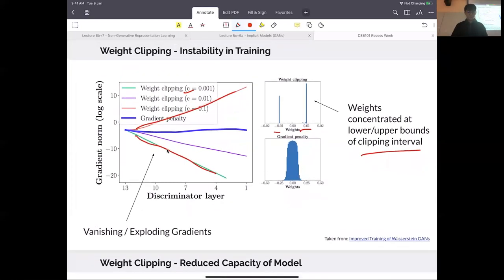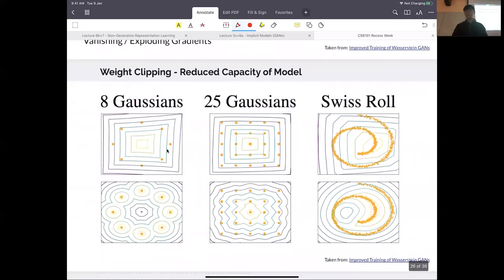Our problem with weight clipping is also that it reduces the capacity of the model. These are some images from the WGAN GP paper showing that weight clipping reduces the capacity of the model. The first row is for WGAN and the second row is for WGAN GP. As you can see, the WGAN always fails to model this complex boundary and to surround the modes of the data set, while the WGAN GP can do so.